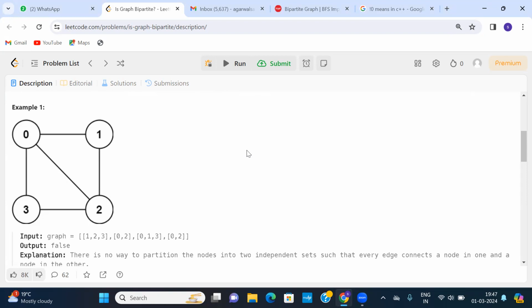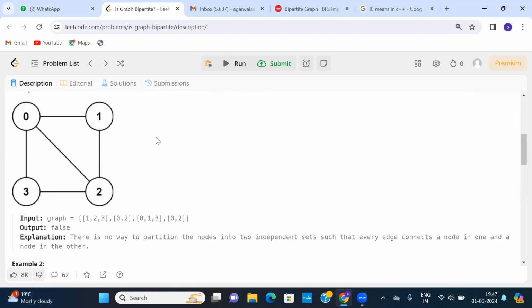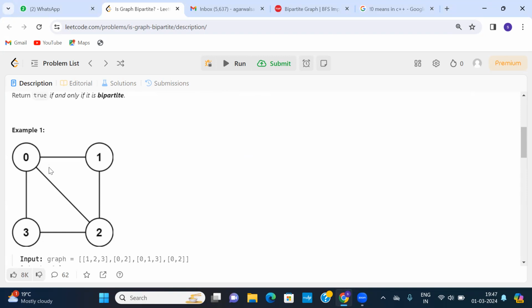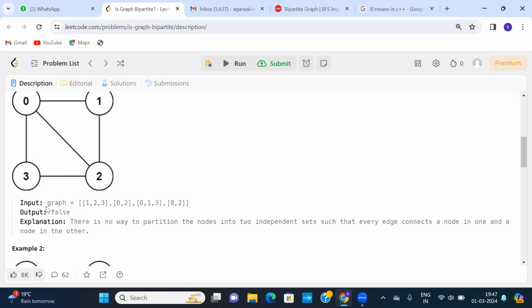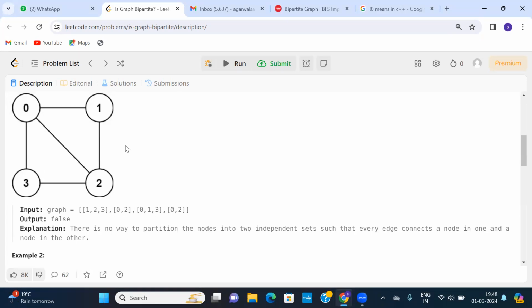So let us understand this question with the help of an example. We were given a graph which contains nodes 0, 1, 2, and 3. We were given a 2D vector graph. Now, what does that mean? At index 0, 1, 2, 3 is there. It means there is an edge from 0 to 1, 0 to 2, 0 to 3. 1, 2, 3 is present at index 0. 0 and 2 is present at index number 1. It means there is an edge from 1 to 0 and there is an edge from 1 to 2.